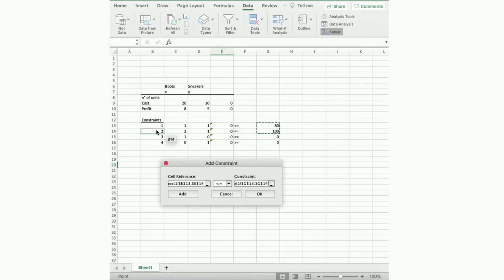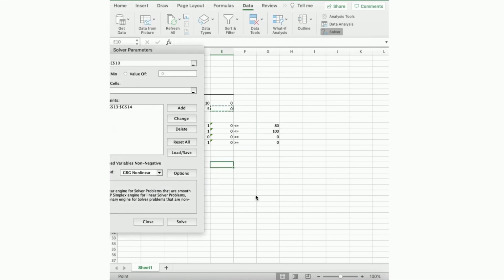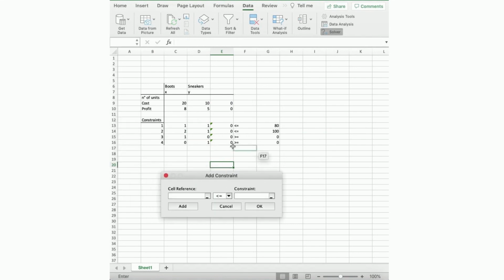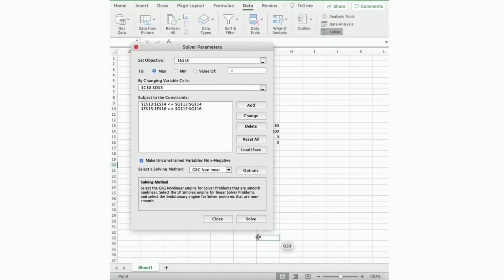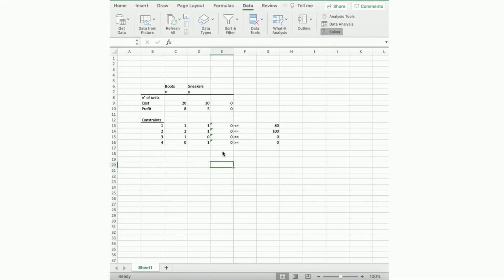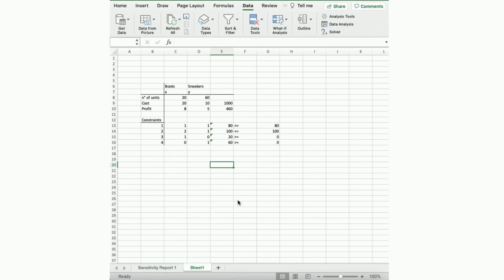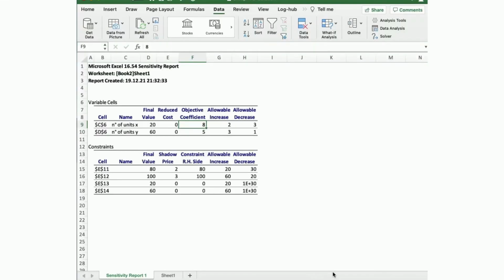To start, we take the two first constraints, which are x plus y and 2x plus y, and use the sign smaller equal than and add the cell number of the values 80 and 100. The second step has the same logic, but with the two last constraints, and this time we use the sign larger equal than and the zeros. We then click on Solve, which brings us to the solver result. Under Reports, we click on Sensitivity. We can see that in a few seconds our profit maximization and a sensitivity report appears.